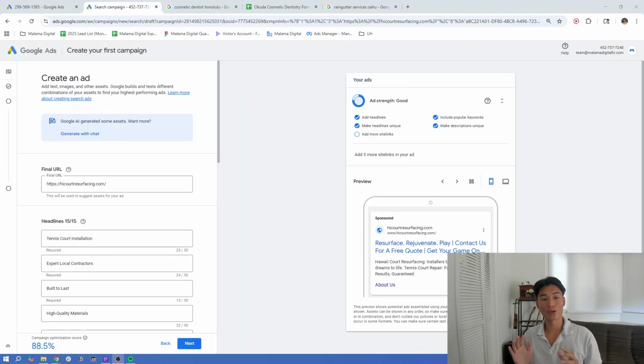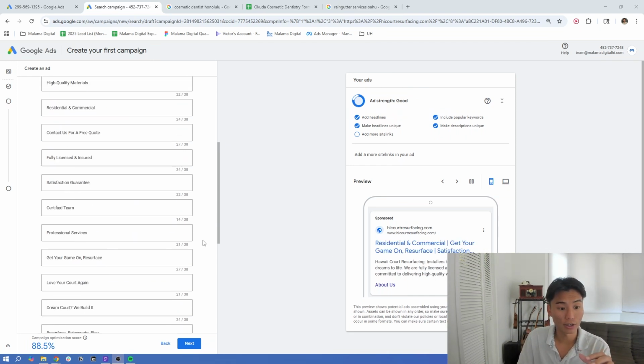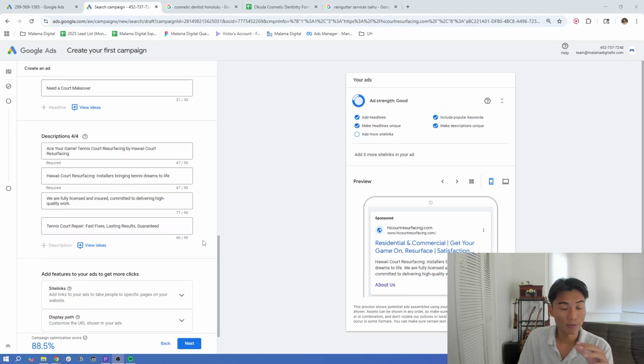So now we are creating our ad asset. So we'll make sure that we are directing to the correct URL, and then Google generates headlines for us now with their AI. Make sure that you're okay with all the headlines and that they are relevant. We'll have 4 descriptions as well. Make sure that they are relevant.